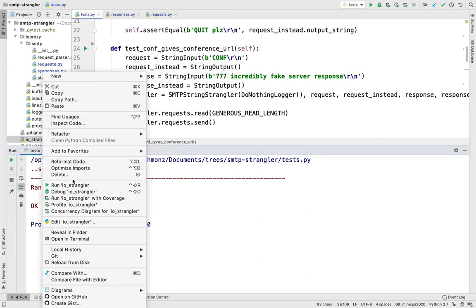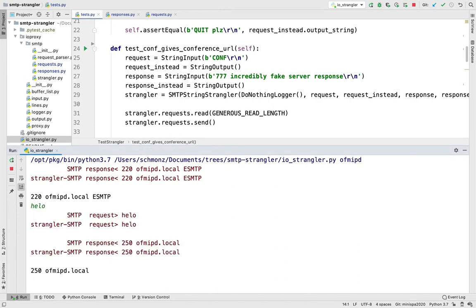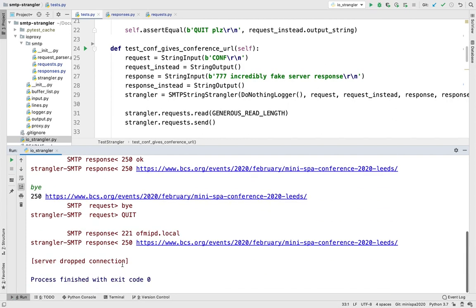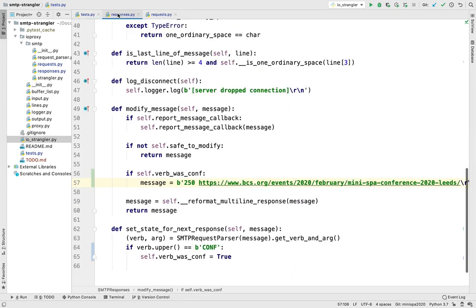So we'll run IO Strangler. This is like a manual end-to-end test. So as usual, I can say hello, and I can say conf. And you can see, so this time the proxy puts a no-op before it sends it to the server, and the server says okay, and we replace it with this. This is great. I'm going to say bye. Whoa, whoa, what happened here? This URL is still showing up, and we rewrote the usual quit response to be like this. Well, the eagle-eyed among you will already know the answer to this. It is because of my complicated state management.